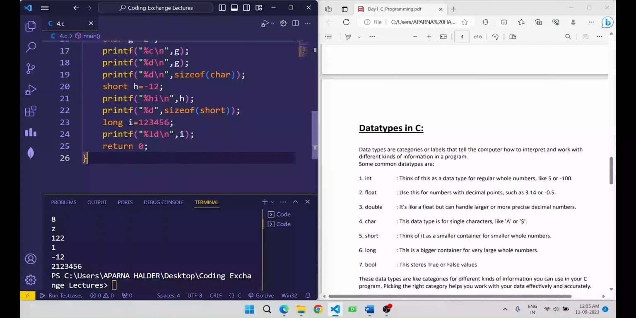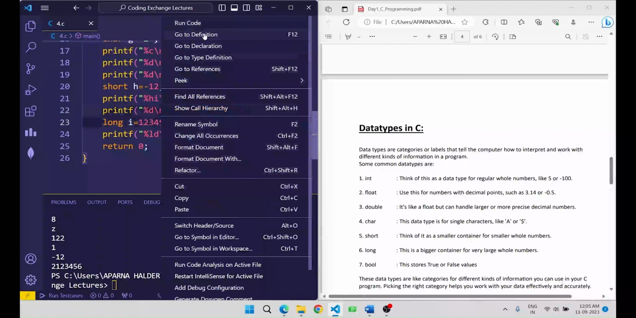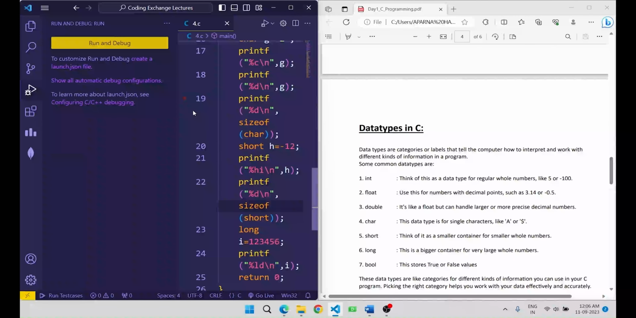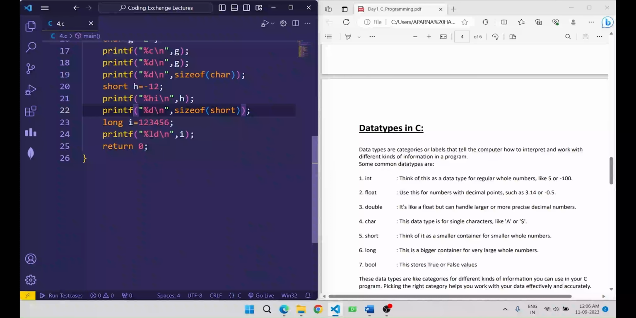2 1 2 3 4 5 6, because there is no backslash n here, so it is printing 2 at first. Now I think it will be all right. Yes, 2 and backslash n, then 1 2 3 4 5 6. Now let's see the size of this.